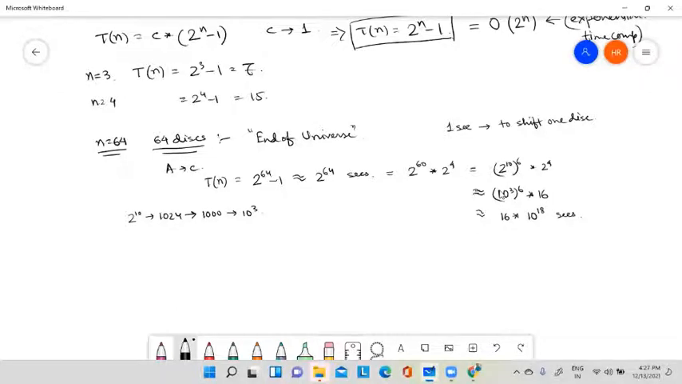Now in 1 year, how many seconds? 365 into 24 hours into 60 minutes into 60 seconds. Now if I calculate, what is the value? Let us take my calculator. The value is 365 into 24 hours into 60 into 60.